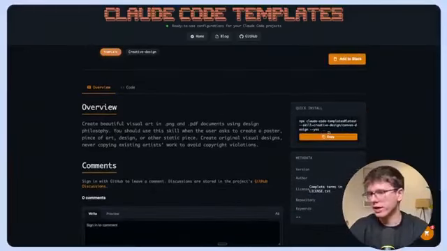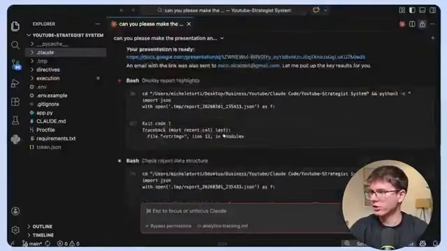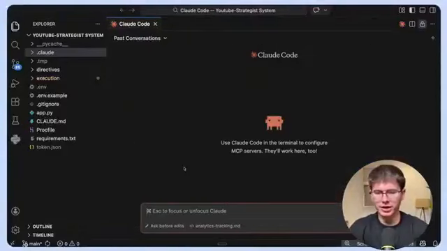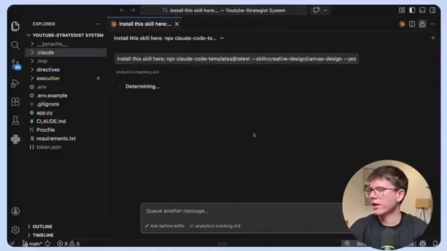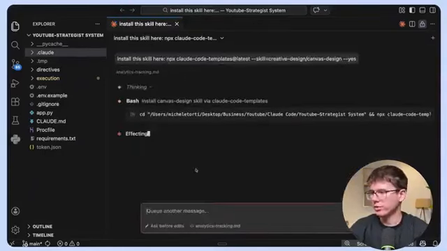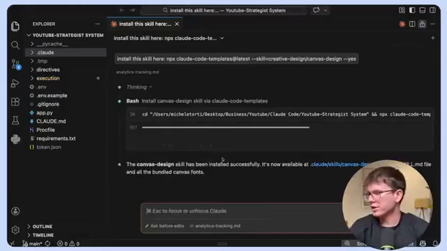So all we have to do here is copy this code. I can go back to Claude Code. I can clear conversation, and I can say, install this skill here. And I can press go. And now what this will do is it will start adding the skill inside of Claude Code here. We just have to approve a few things. And as you can see, it's saying that the Canvas design skill has been installed successfully.